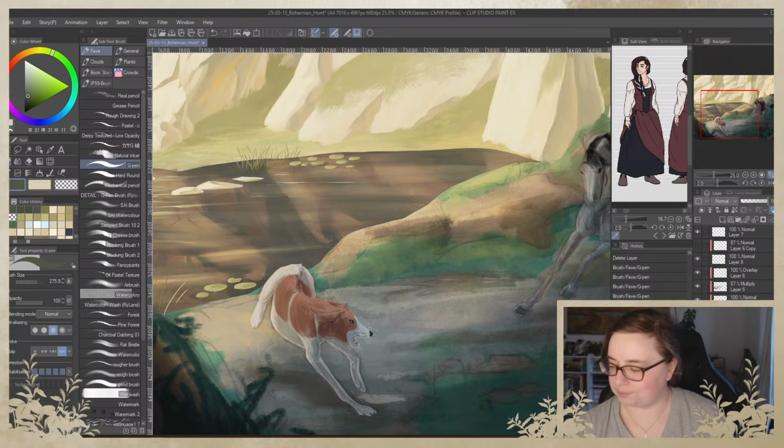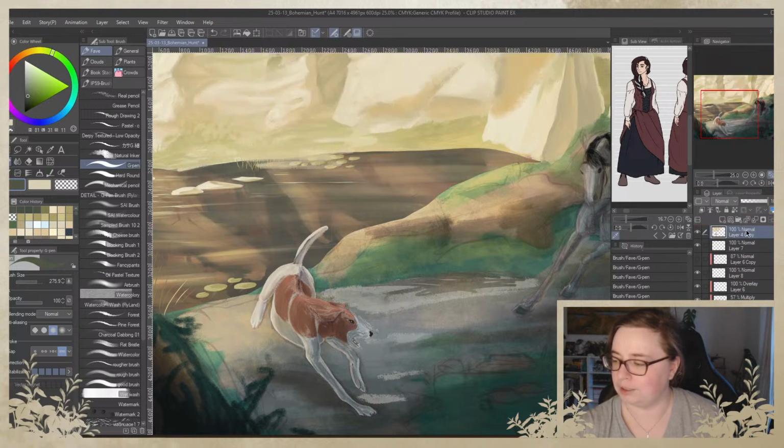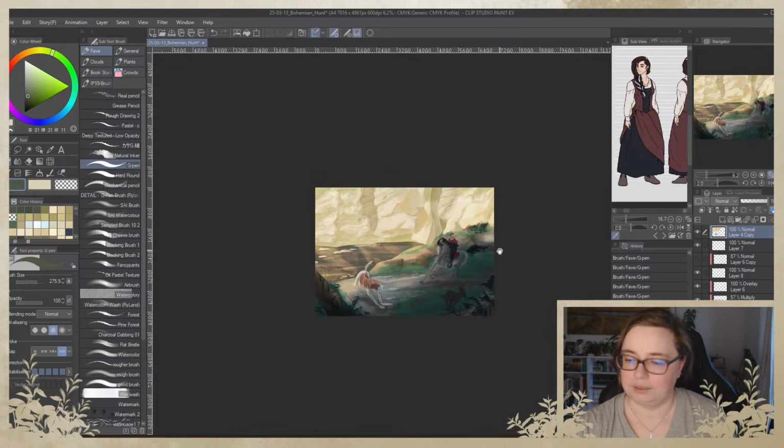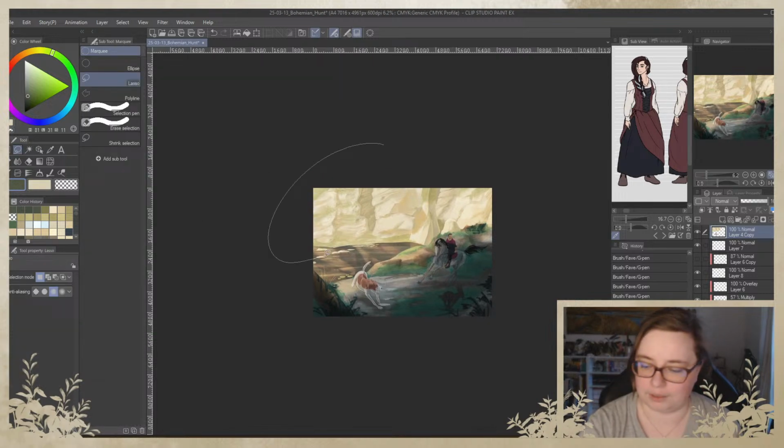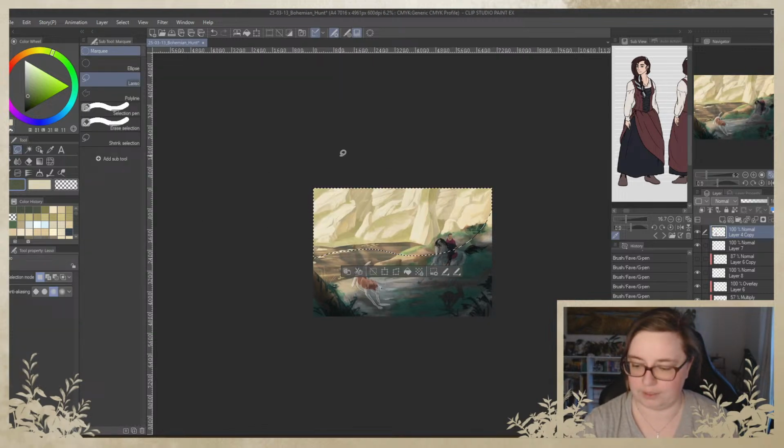So, and let me copy this layer here. Pull that one up. And then we shall be doing a quickie over there.